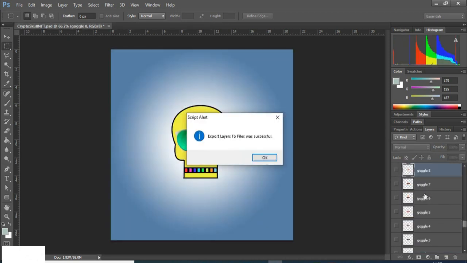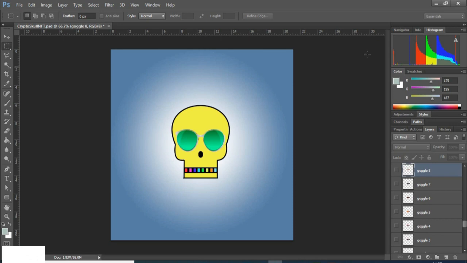The process was very long. You can see here that the export to files was successful. This process takes very long when you run this command for generating layers to files. So don't be confused, you just need to wait, and then your layers will be successfully generated into images. Okay, now let's check. Click OK.